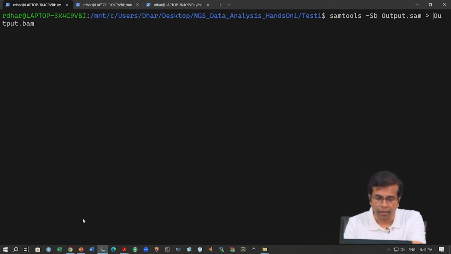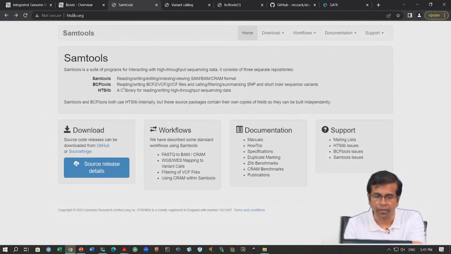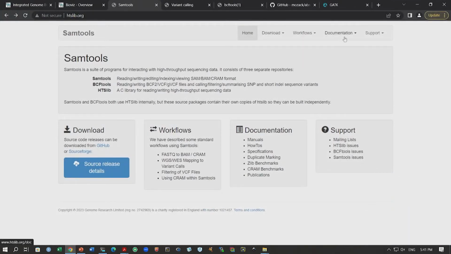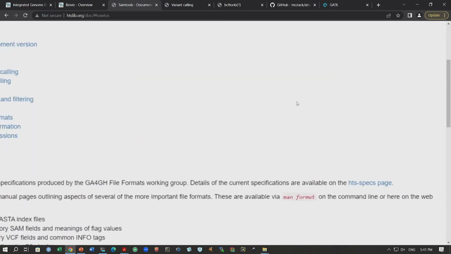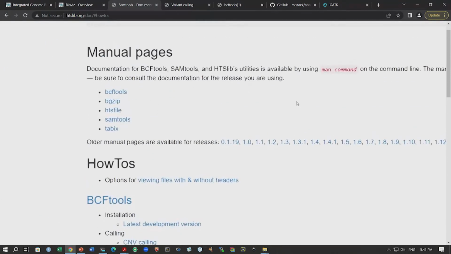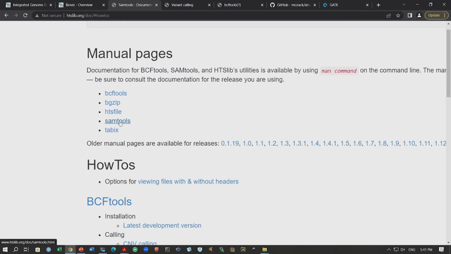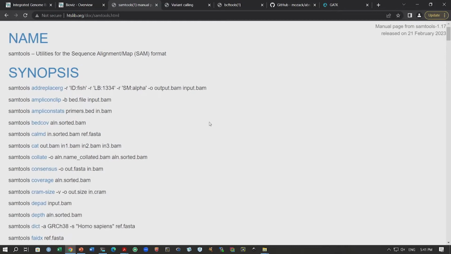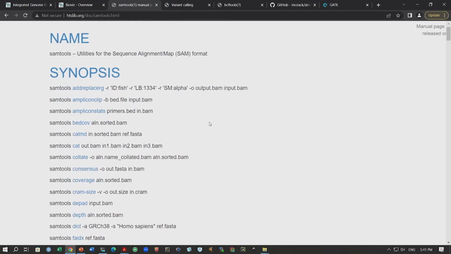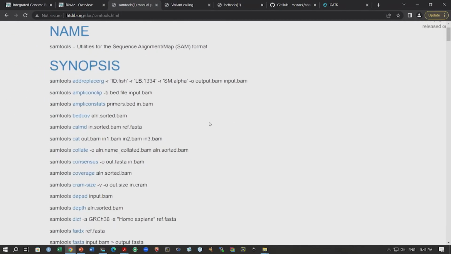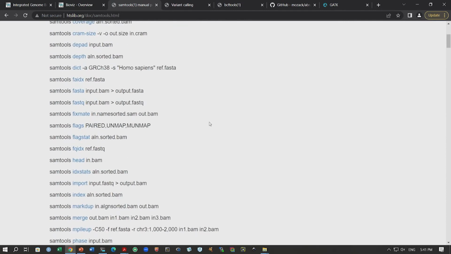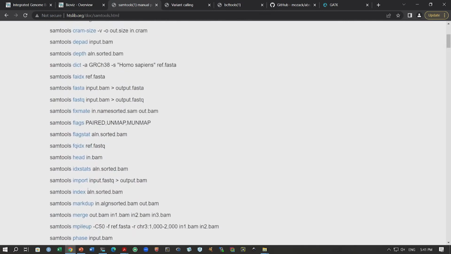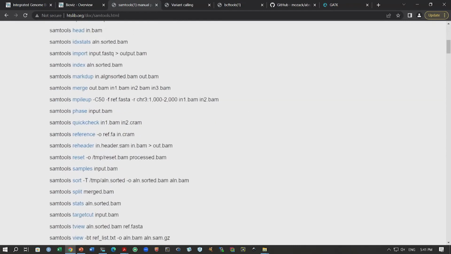You can see what these options are on the site. If you go to documentation and how-tos, under this you will find all these tools, with manual pages. You can go to the samtools manual page, and it will show you what these commands do.